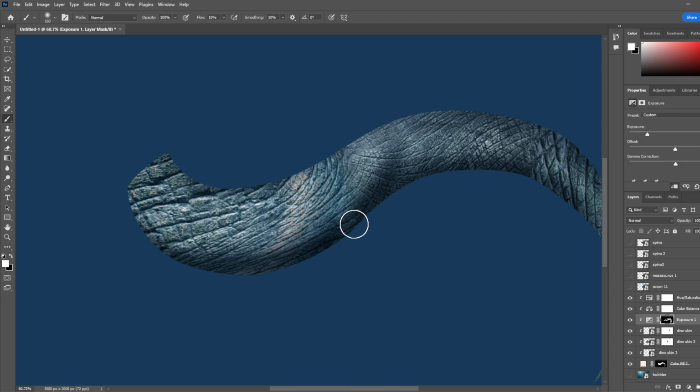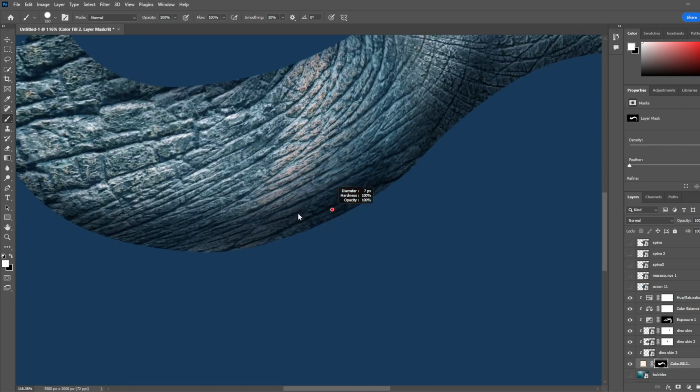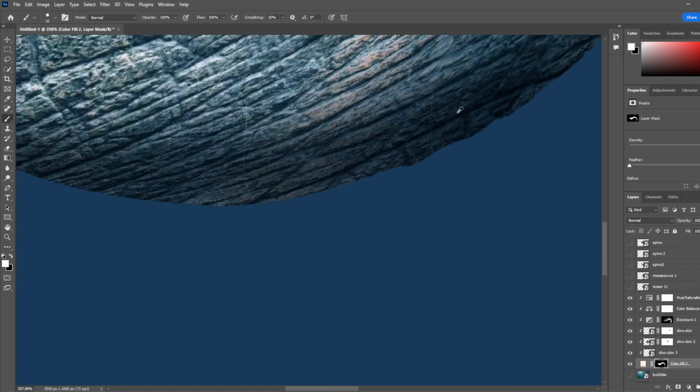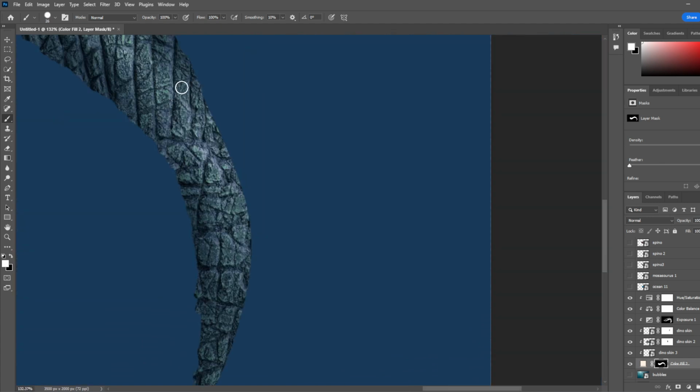Kind of therapeutic, honestly. We're going to make the skin a little more rough so it doesn't look so smooth on the edges like this. To do that, we're just going to mask out the scales a little bit and make it look a little less smooth. This doesn't have to be too precise, just make it look a little more rough.